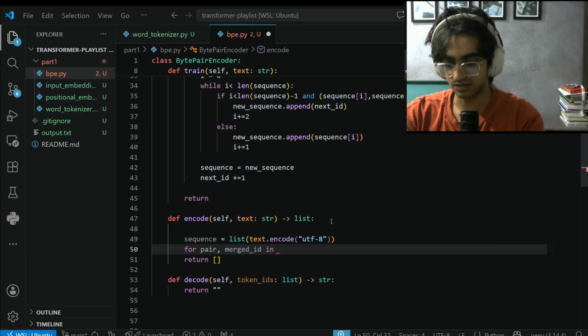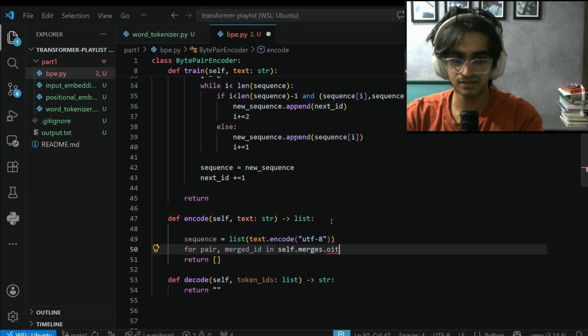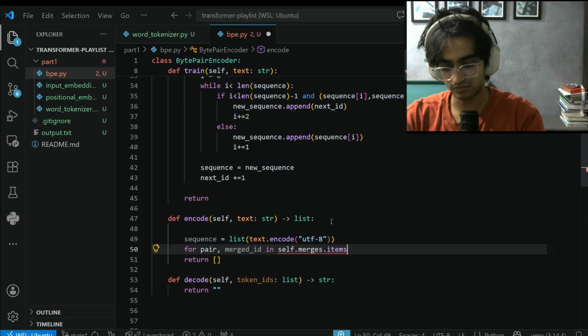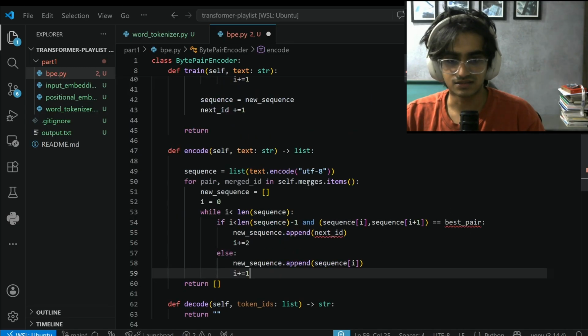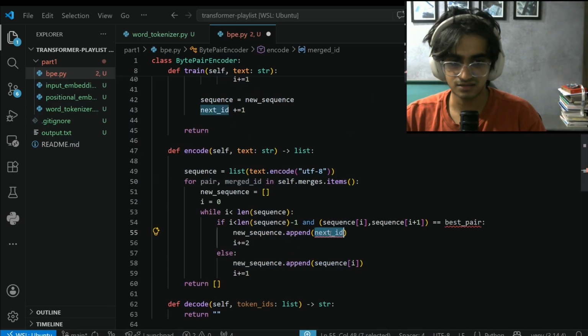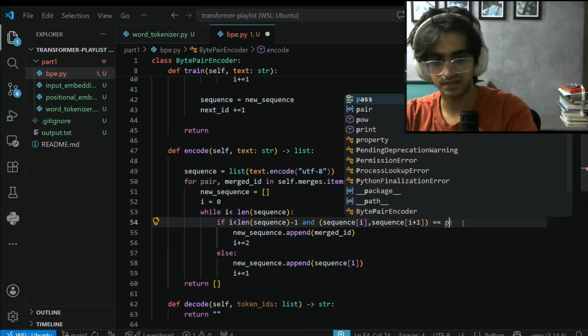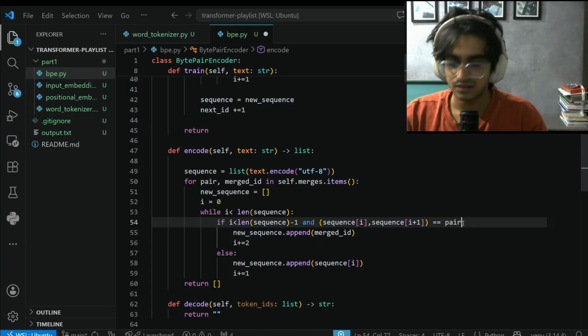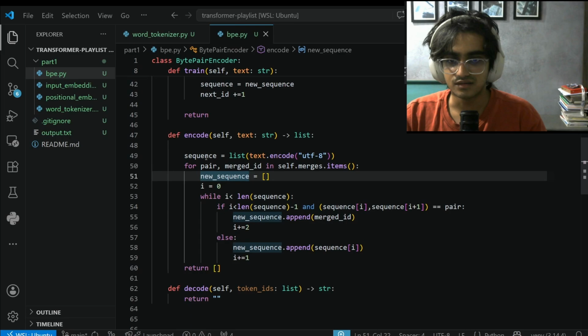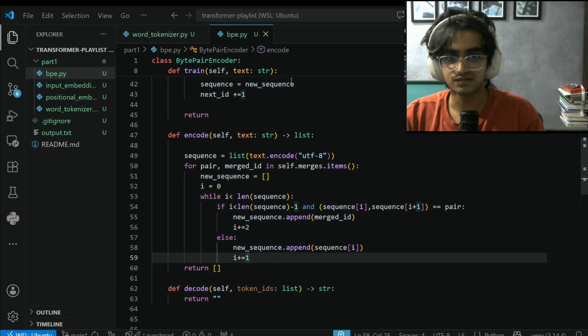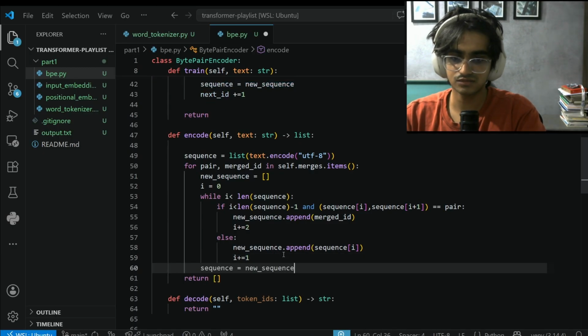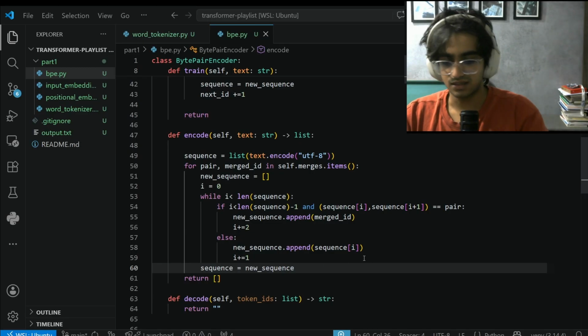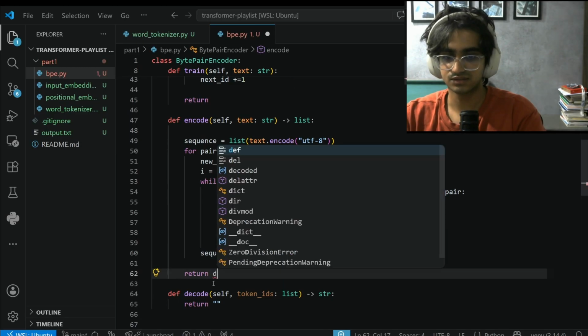Then for pair in self dot merges dot items, we have to iterate over this, and it's essentially the same code. And here instead of next ID, it's going to be merged, and instead of best pair, it's just going to be pair. And we just return the new sequence. We're going to add this also: your sequence is equal to new sequence. Yeah, and we will just return our sequence.